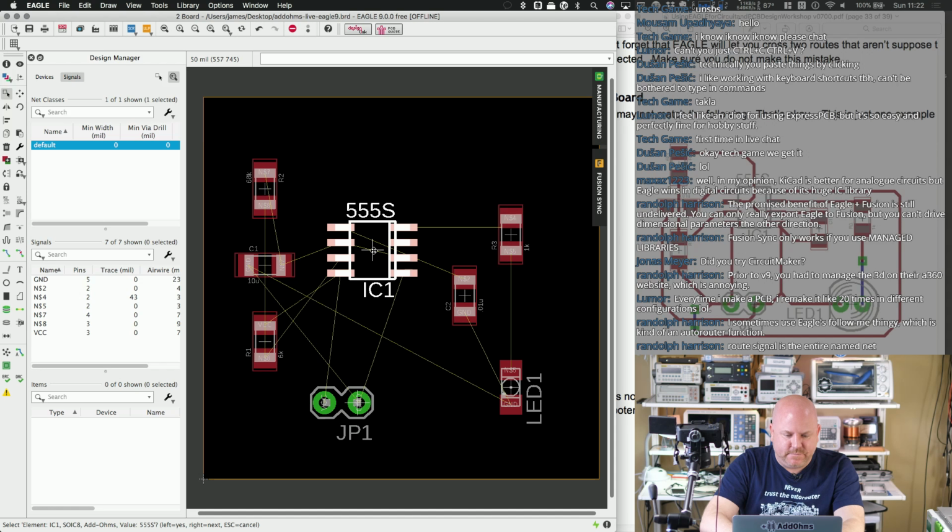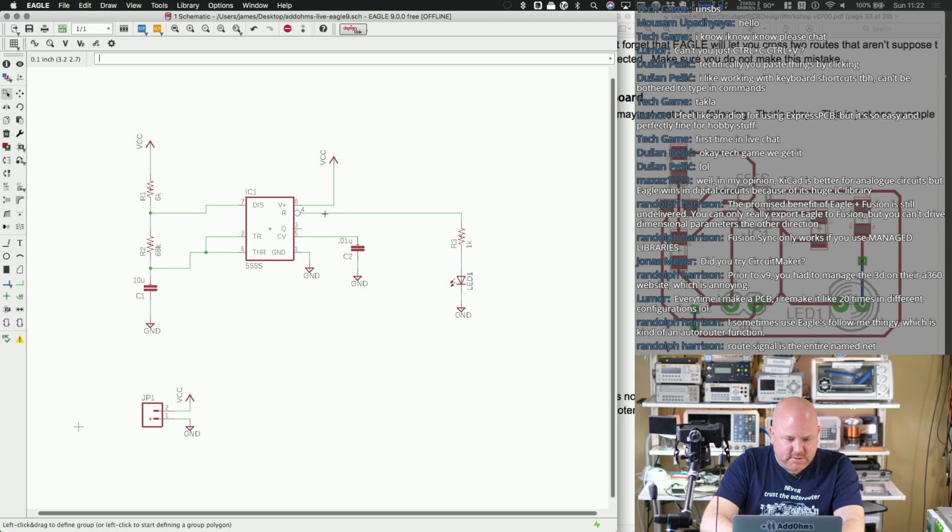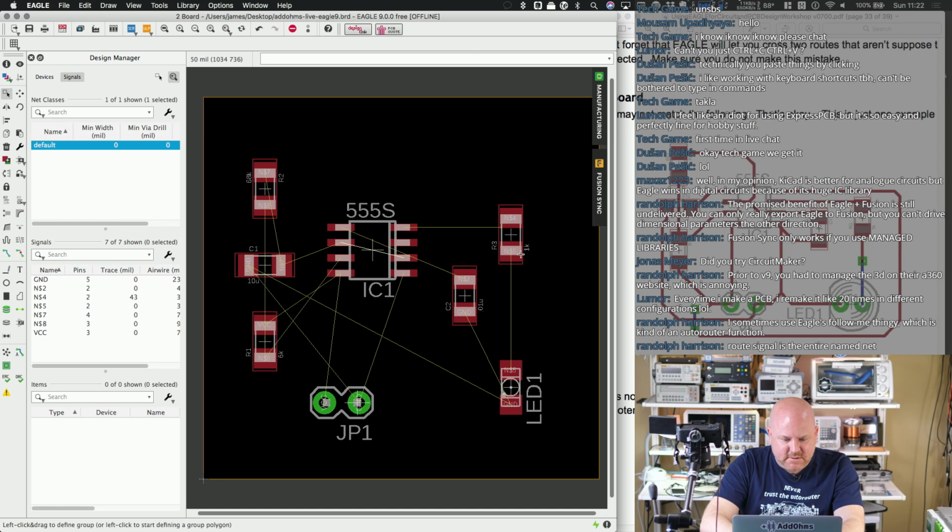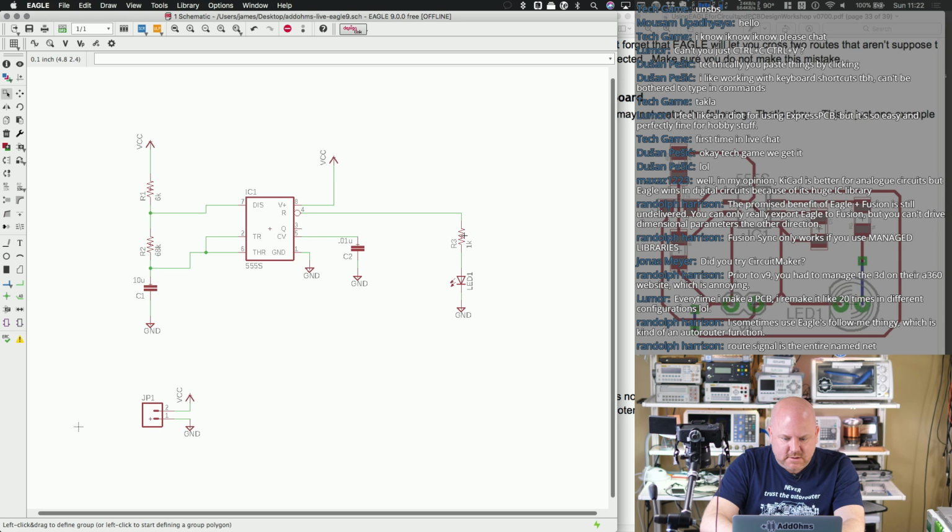Something's wrong. Hold on. Because this should be going to VCC. Let's come back to the schematic real quick. VCC threshold to ground. Did I put a capacitor here by mistake? No, that's R3. R3 LED. Pin 4. Oh.